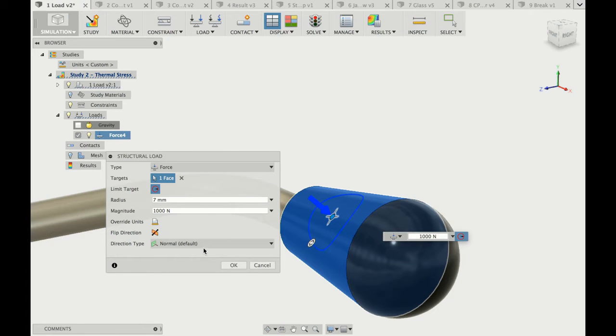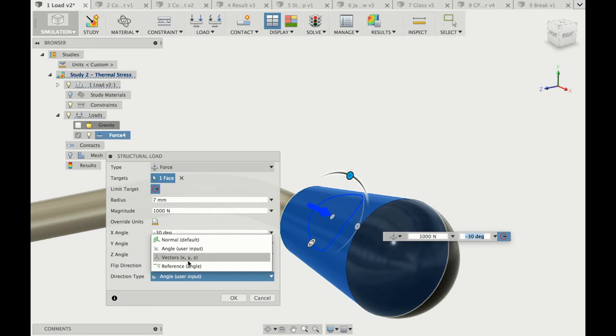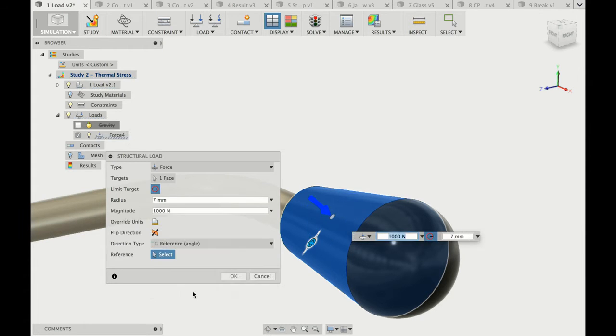There are a couple of other options for how to specify the direction. Perpendicular to the surface, or using angle. In this case, you can use these manipulators and change the direction using the angular input. And vectors will help you to define XYZ coordinates for the force. And the last one is the reference angle, where you can select any entity and the force is going to be aligned with the selected entity.